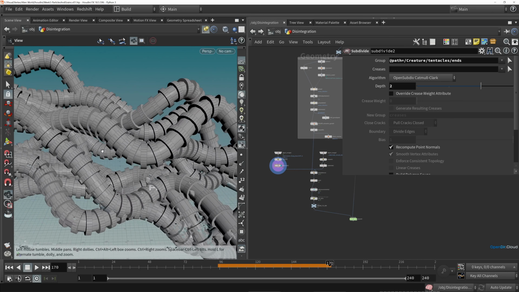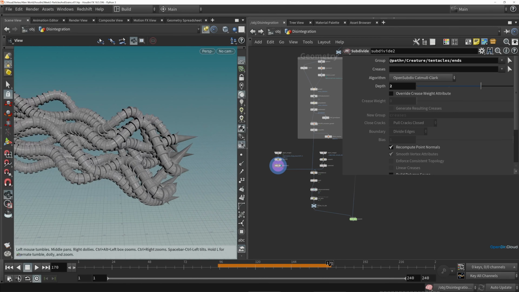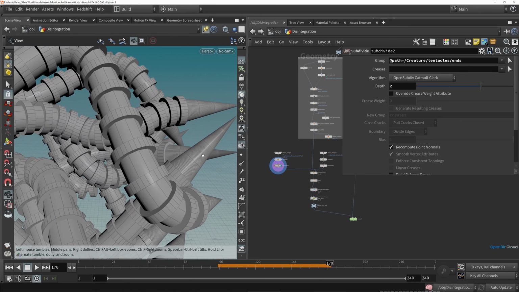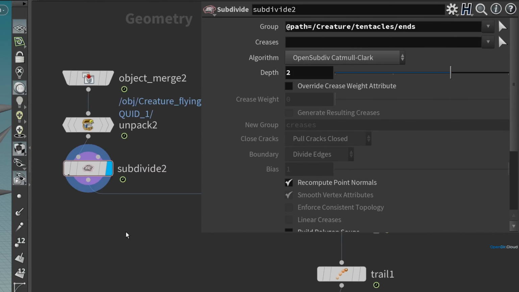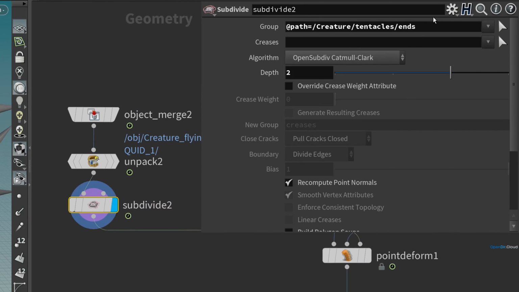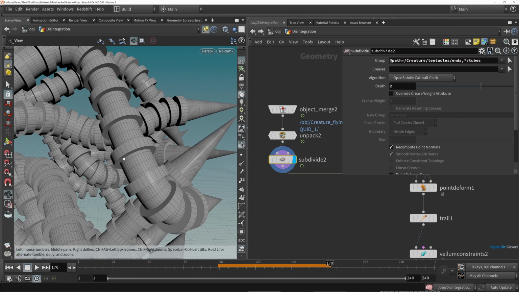We already have a subdivide on the tentacle ends here to improve the point deform there. If we just go to the group on this subdivide here, we can update this to not only subdivide the ends, but to subdivide anything that ends in tubes as well. So after creature tentacles ends, just put a comma and then */tubes with no spaces in here at all. Hit enter, and now any objects with a path attribute ending in tubes will also be subdivided.